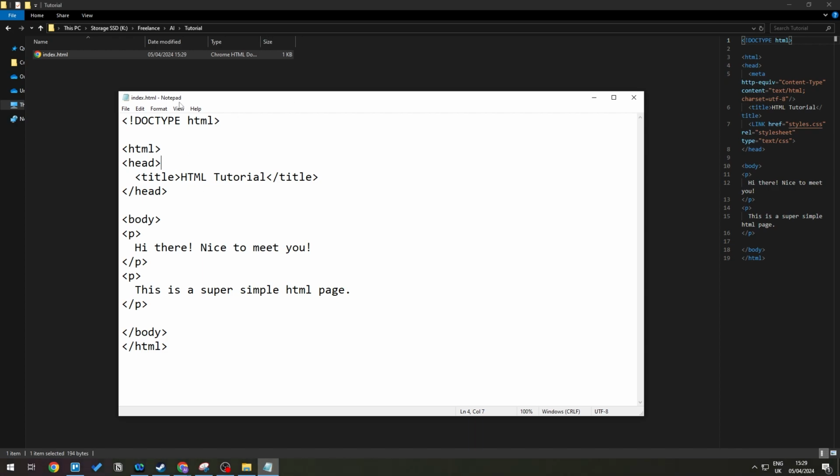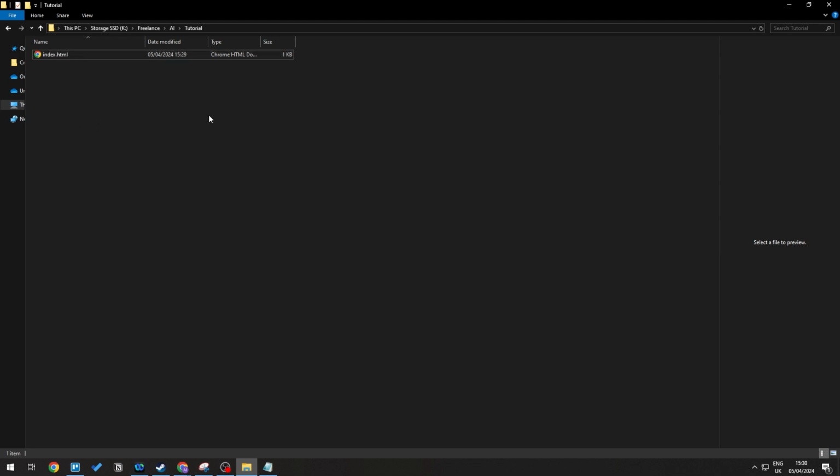So imagine that we have a .html Notepad code right here. How do we exactly run this? Well, what we need to do is go to our file explorer right here. Unless our .html is defaulted to Chrome, we would need to go ahead and run this as a Chrome type.